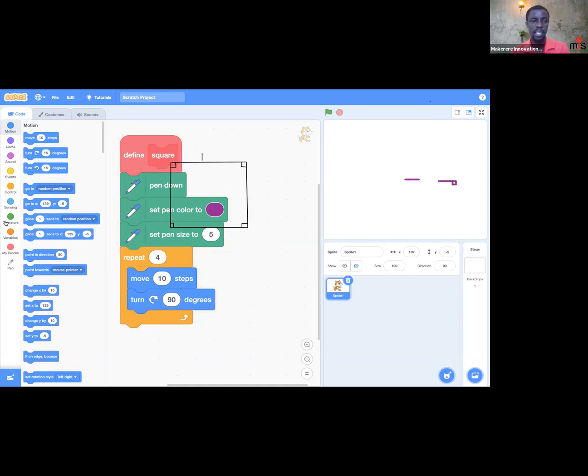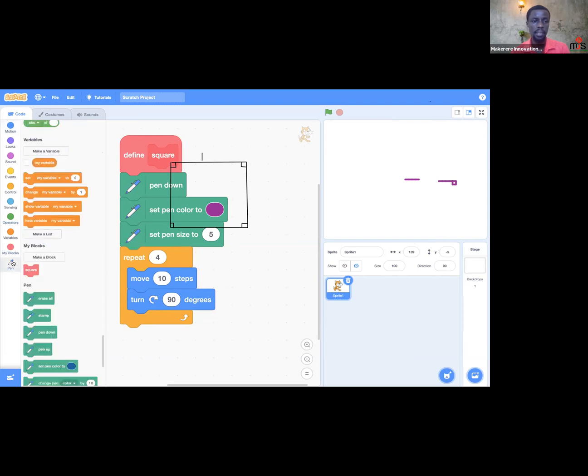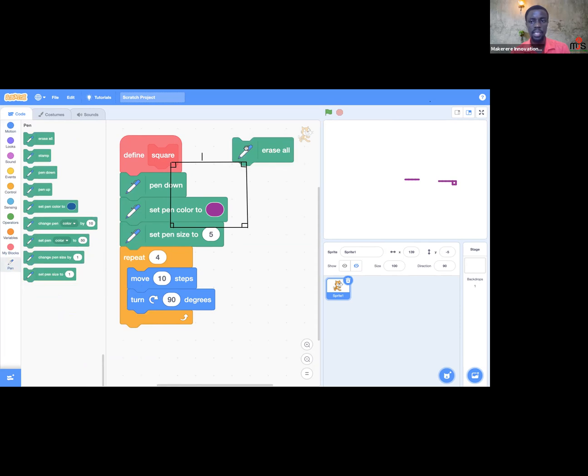So let me first erase everything through the pen here. And then I see what happens. So it draws a square if I put turn, but the square is too small. How about if I put move 100 steps? Would it be bigger? Let me try and see. So it would be bigger, as we can see.